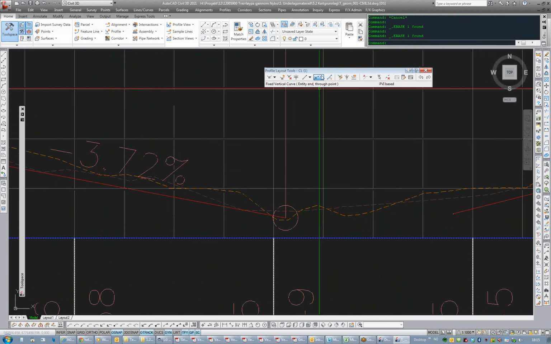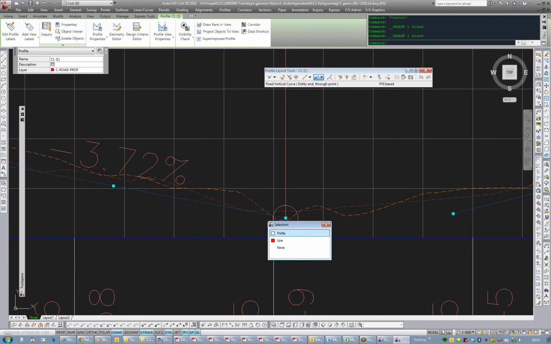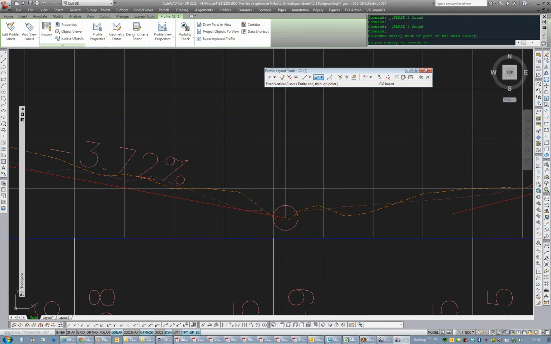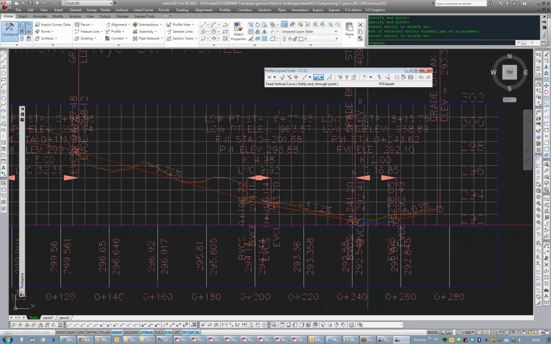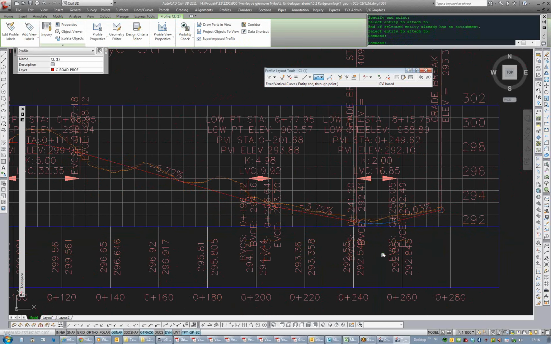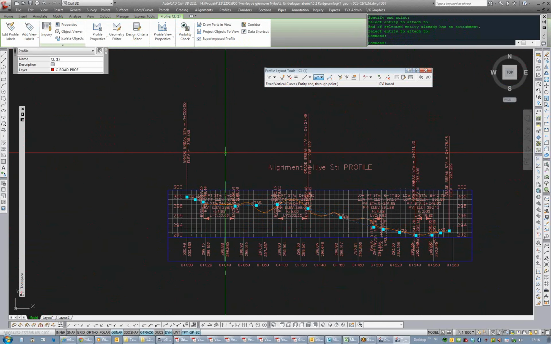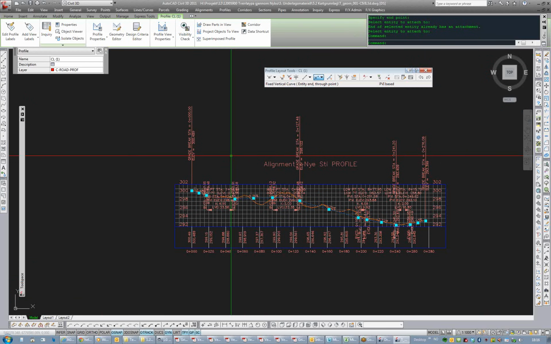Okay, so grab your profile curve. Endpoint. Endpoint. Escape. And there you go. Got a profile. And across the bottom, you've got existing ground and finished ground.